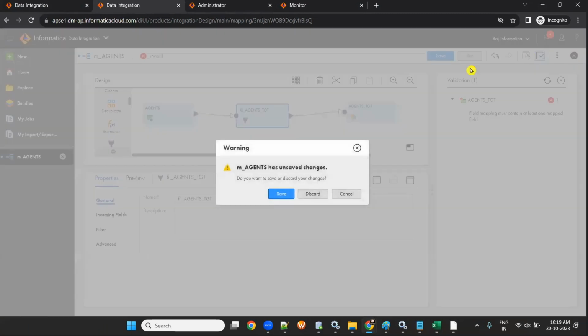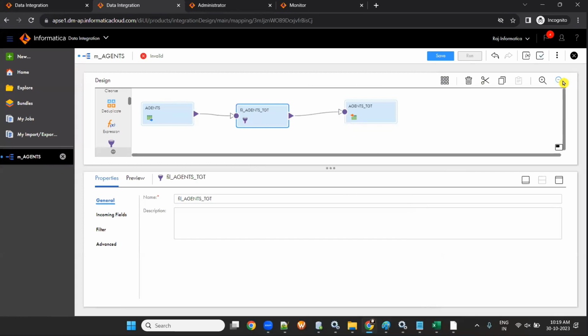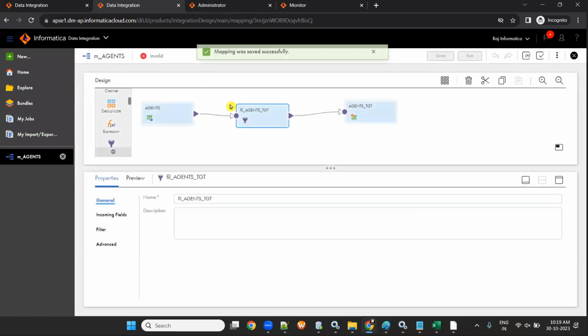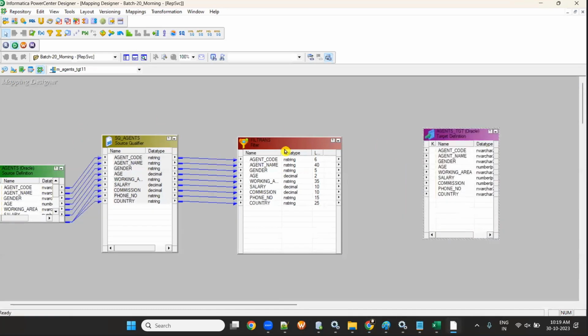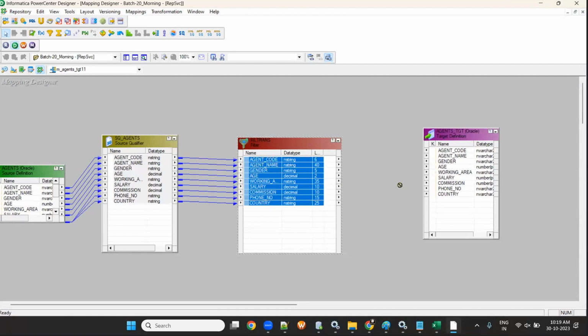That means you have to do the field mapping. So what is field mapping? We dragged the source, we dragged the target, we created a filter. Field mapping means you need to map from filter to target, correct? We need to map from filter to target. This is called field mapping. Is this called field mapping, guys?